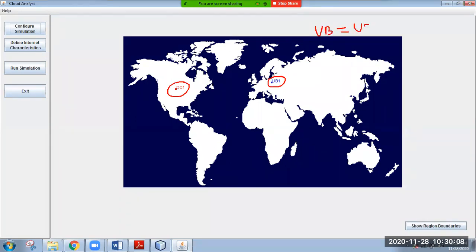What do you mean by user base? User base is nothing but a set of user requests, right? That is UB1. One UB1 is there, one DC1 is there. What is our objective? The objective is that this UB1 you need to assign to this data center.